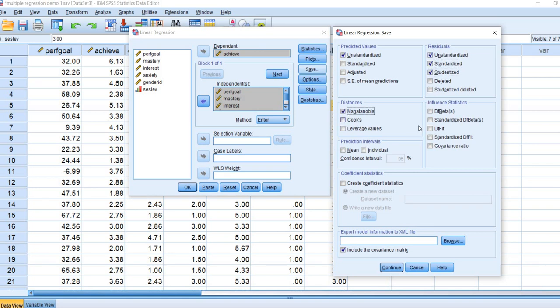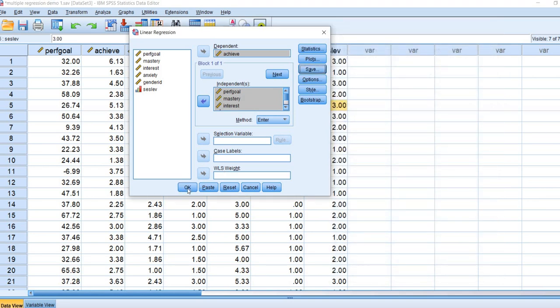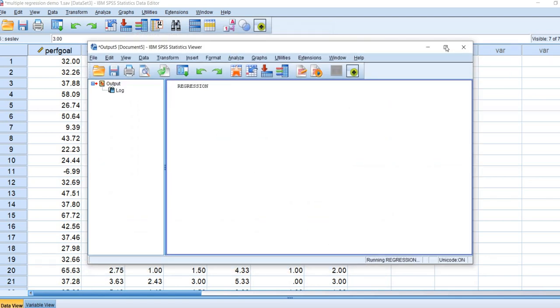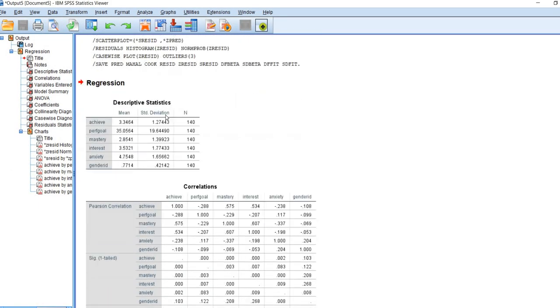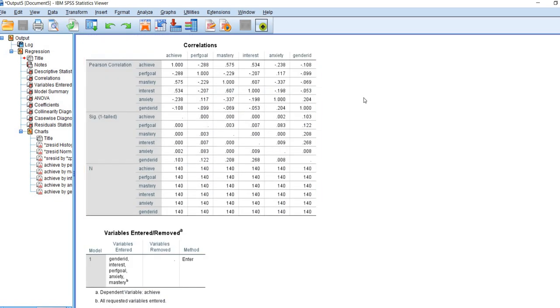We'll click on Mahalanobis distance, Cook's D, and we'll go ahead and click on some of these influence statistics right here. So we'll click on Continue and then OK, and now we get our basic output file that contains all of our information. So you can see we have our descriptive statistics, correlation matrix here. That's again from clicking descriptives.